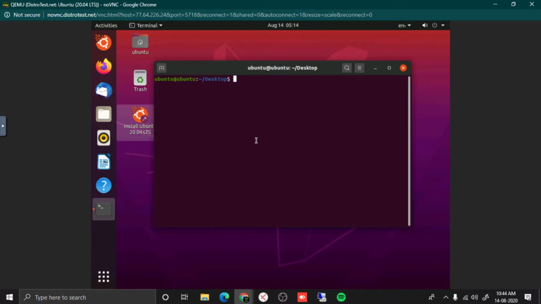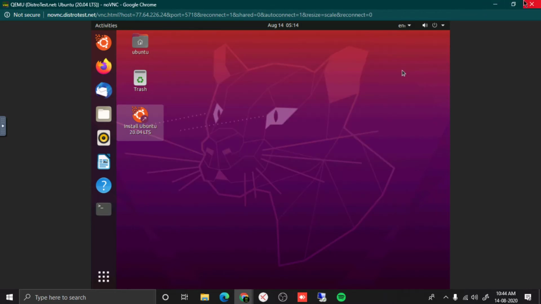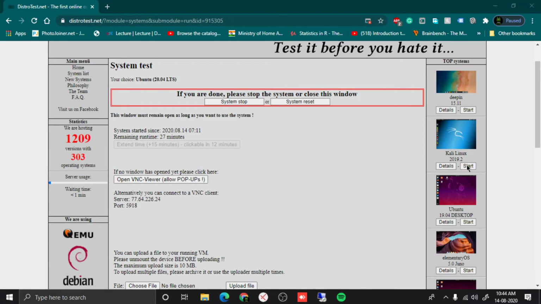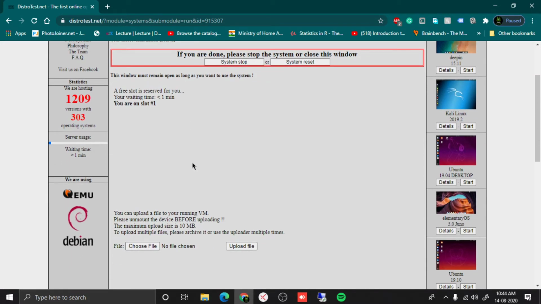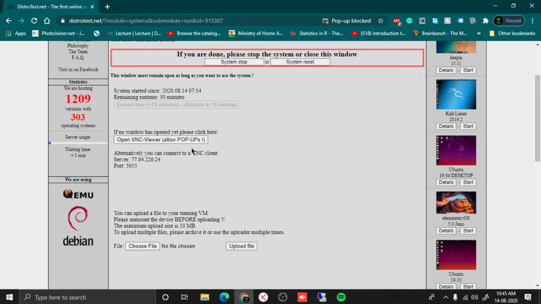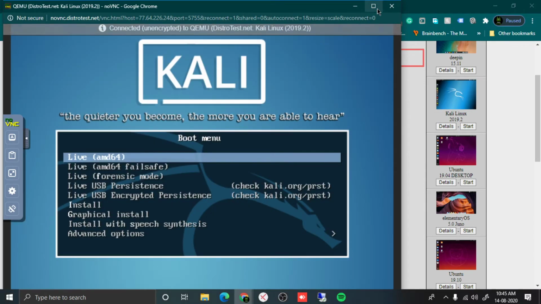I can use it easily. Let me show you another operating system. Let's start with Kali Linux. I will hit start, and a similar window appears. So I can use multiple operating systems. I can see the look and feel of an operating system even before installing it on our computer, so we can decide which operating system to install, which is best for us.